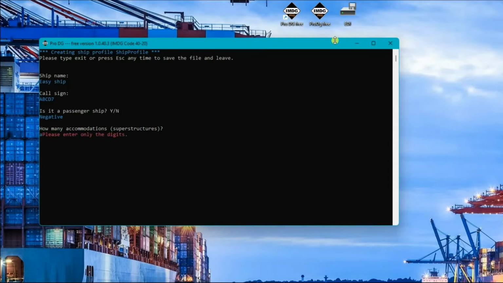If by mistake you press any other button than a digit or a number, then you will get a warning and you have to retype your answer again. Does row 00 exist? That means that some vessels have row 00, some vessels do not have row 00 anywhere. This is a vessel specific question, which you have to answer yes or no.